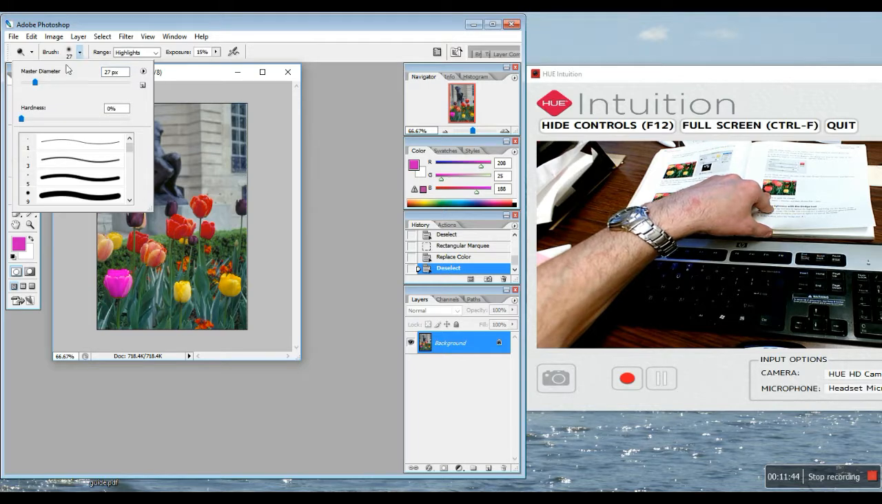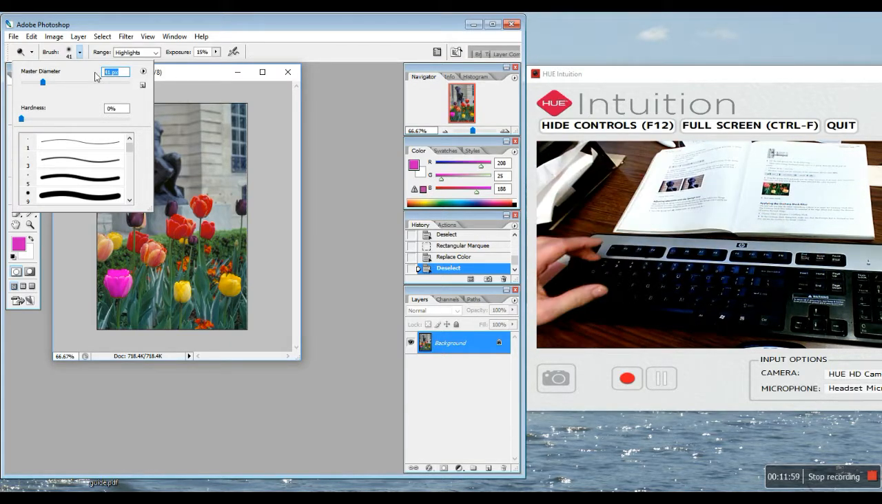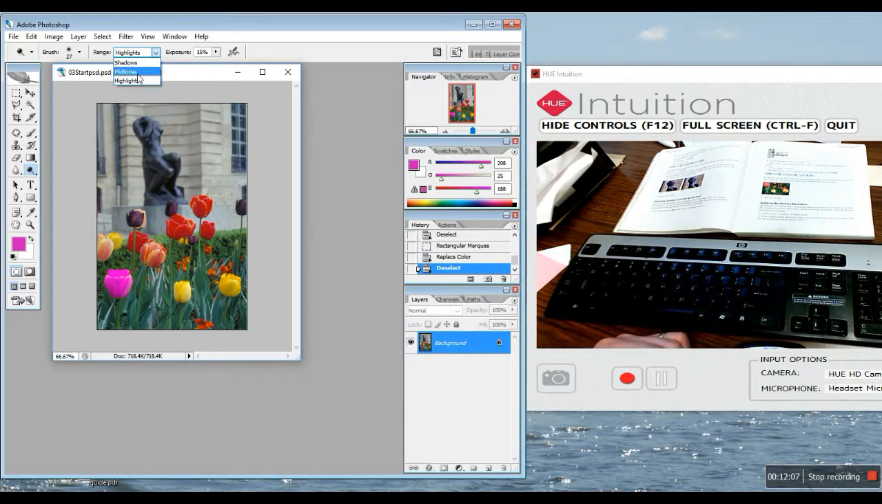You notice you can change the brush size by dragging the diameter back and forth. We determine how big an area you're working with. If you want, you can also select in here. Turning the page, it wants us to pick 27 pixels for size. We're going to leave the hardness alone. We can change highlights, midtones, or shadows depending what area you want to work with.